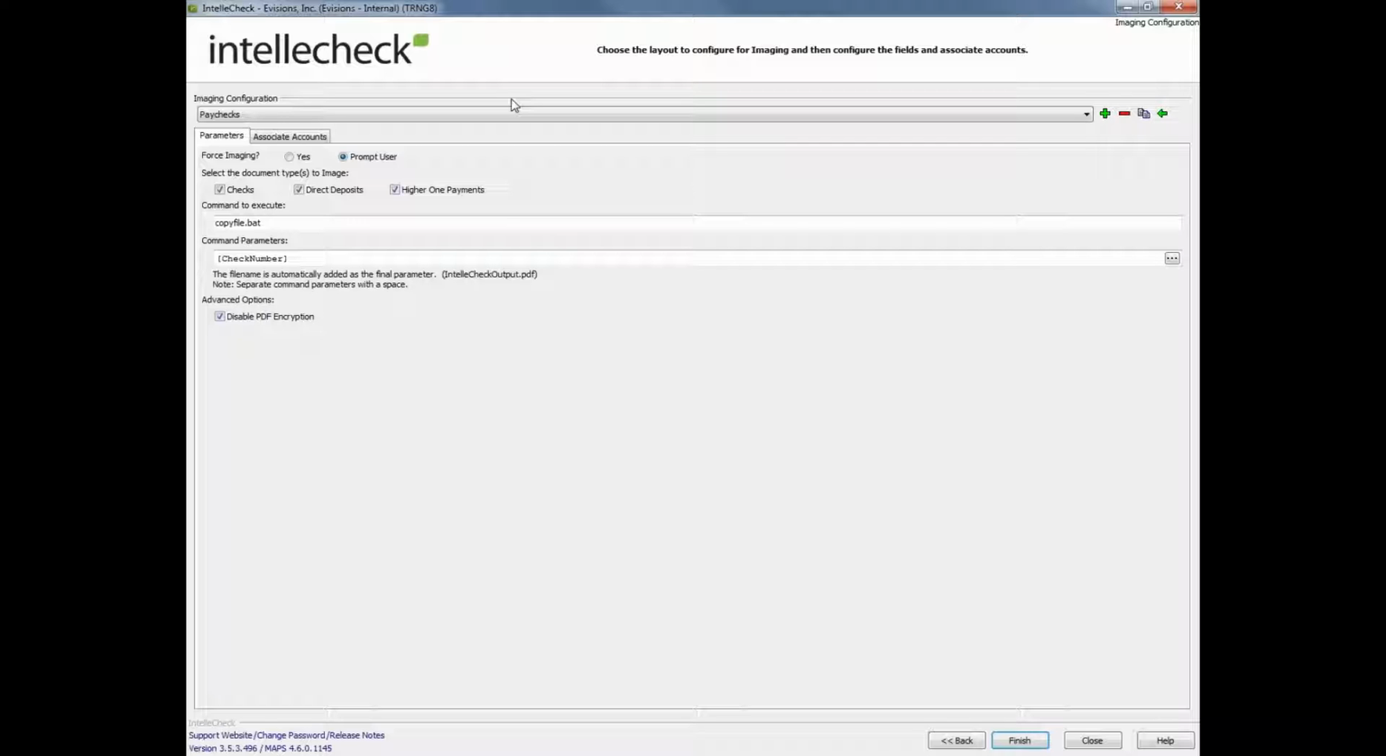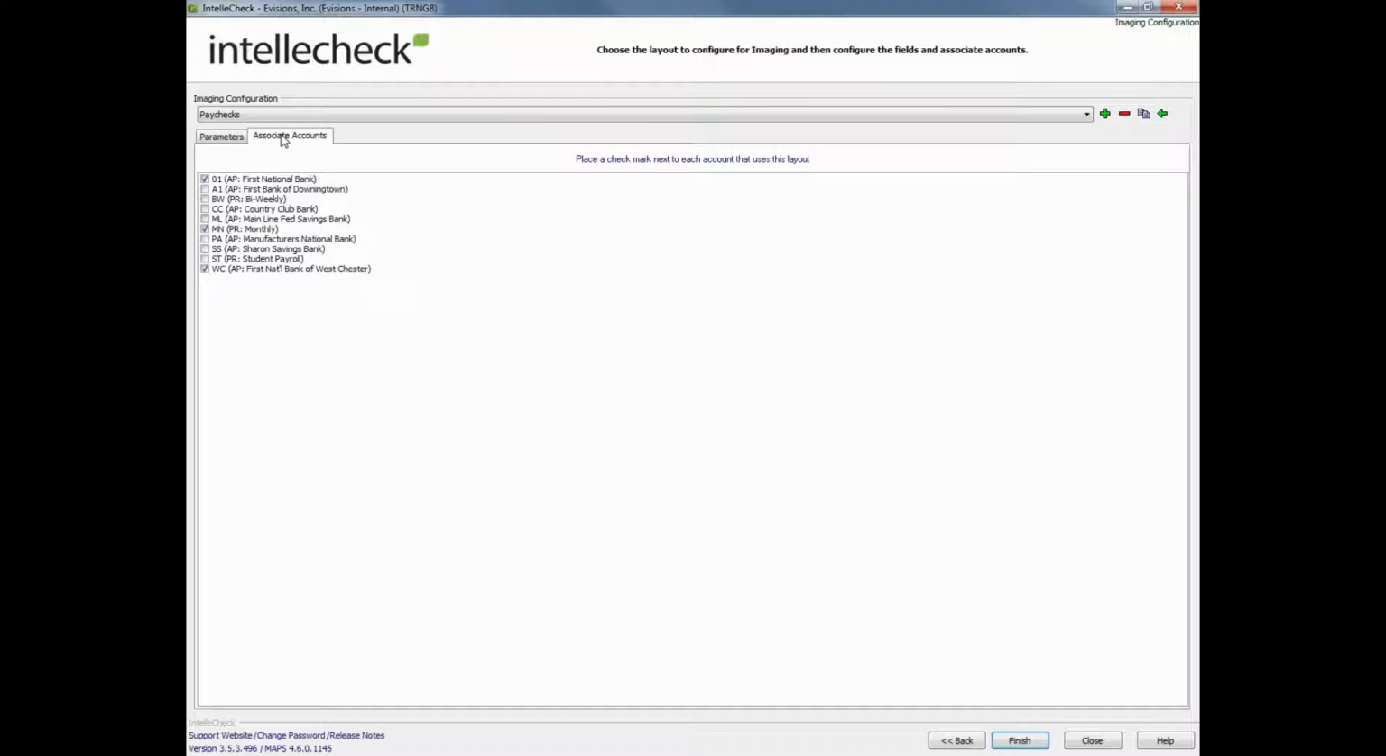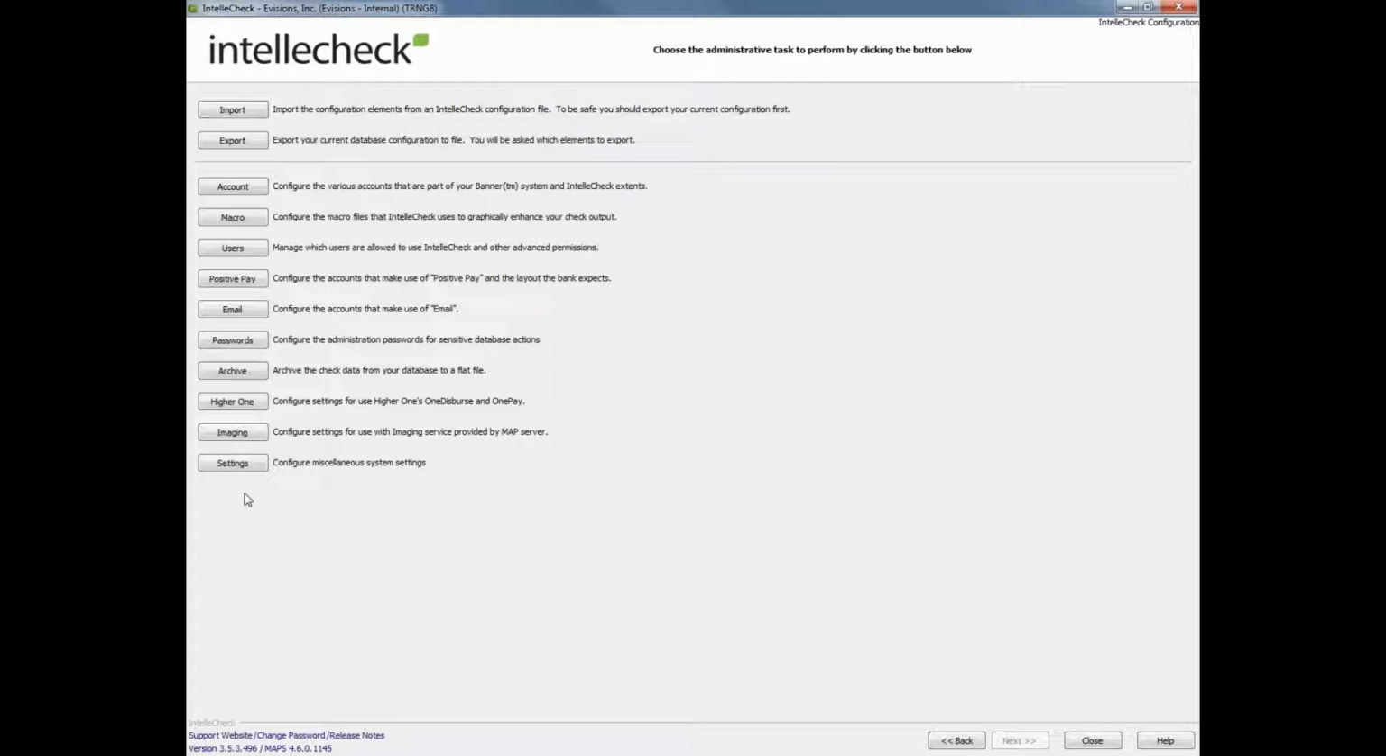The script can FTP the file to a certain location or perform any other functionality the IT staff sees necessary. If the batch file requires any parameters, they can be entered in the command parameters box. This is a script that cannot be created by eVisions, but we do have documentation that can assist you in creating these scripts. We also have the option to disable PDF encryption. The second tab, Associate Accounts, will allow administrators to select what accounts will have imaging associated with them. The Settings button should only be used when directed by an eVisions technical support resource.